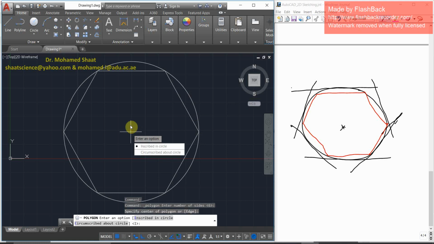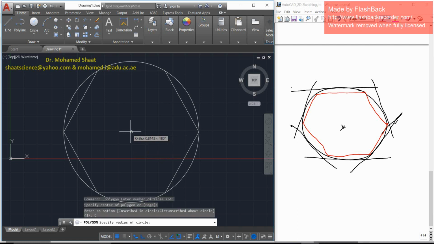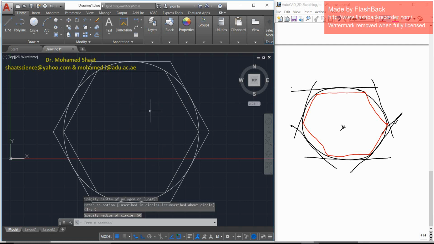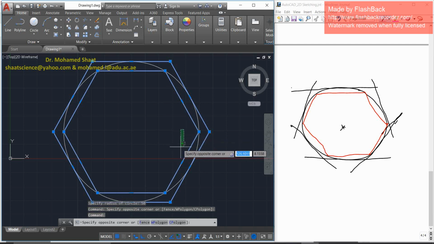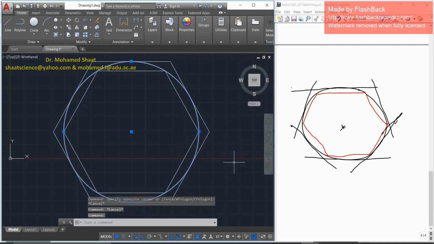Then it's going to ask you, do you want it as inscribed or circumscribed? No, I want it circumscribed. So pick the other option, circumscribed. Then it's going to ask you how much the radius is. If you remember, the radius of the previous circle was 50, right? If you press enter, you're going to end up with another polygon, which is a little bit bigger than the previous one, but still belongs to the same circle.